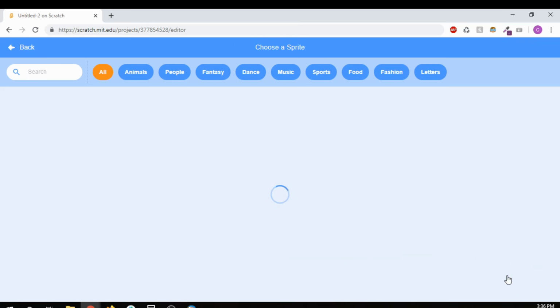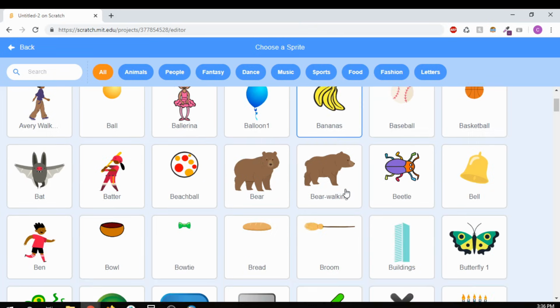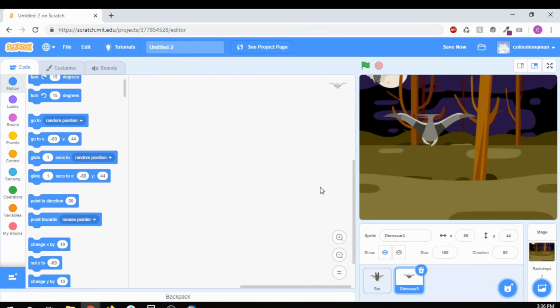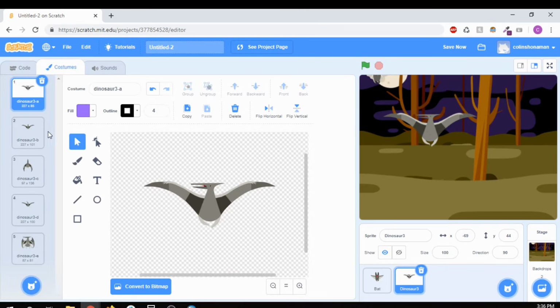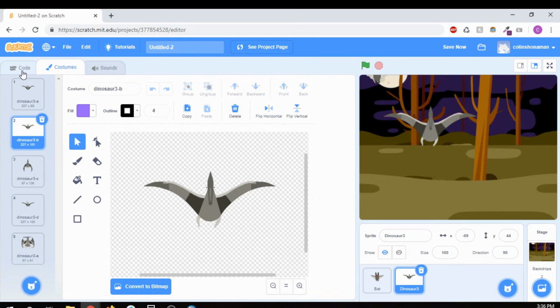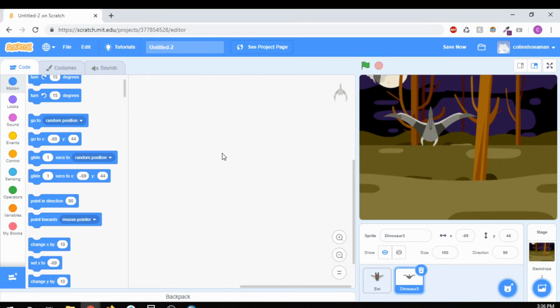So we're going to go back to choose a sprite. And we're going to go down until we find Dinosaur 3. The specific costumes that we're going to use are B and C. So we're going to be rotating between these two the same way that we did with our bat. However, we're going to be making clones of these because there's going to be multiple of them coming down.